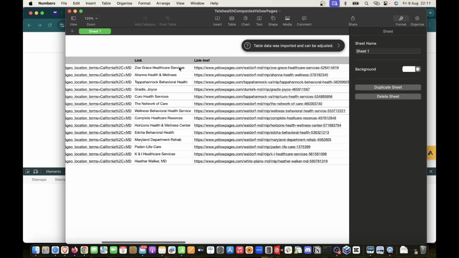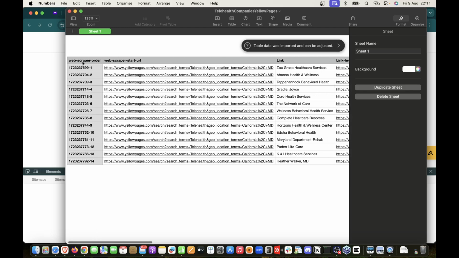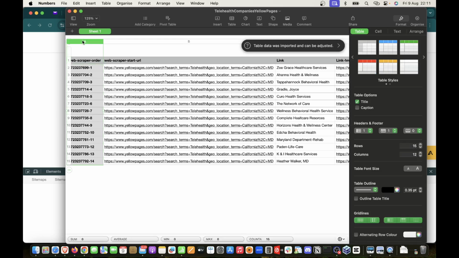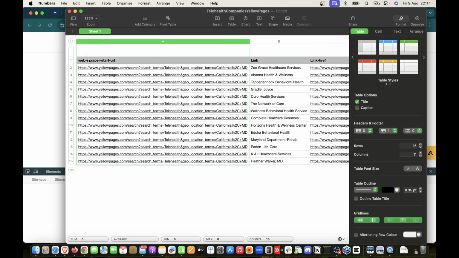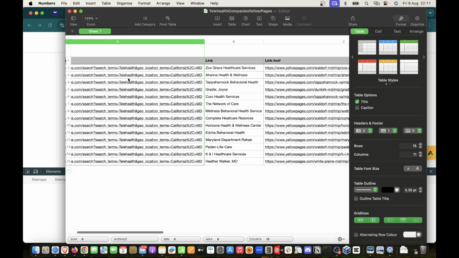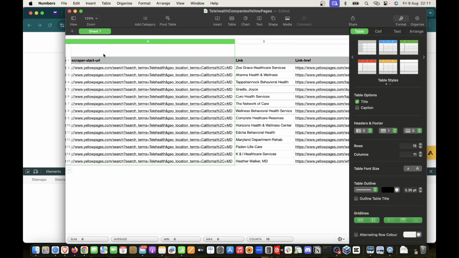Zoe Grace Healthcare Services. Now you can remove everything you don't need. I don't need this one. I don't even know who gave you the work to go and scrape this one. You can remove this one. Delete column. Then this web scraper start URL is that first page that we copied. Some employers will tell you that they need your source URL. Source URL means the place you got your information from. So most employers will tell you they want you to leave it.